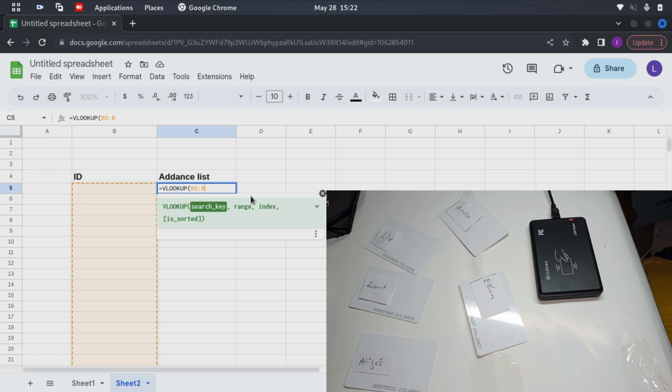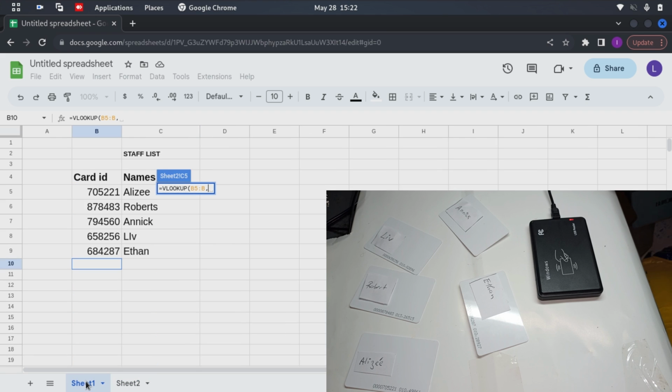Now the next thing we need is the range. Where are we looking up all these values? We're looking up these values in this section, this Google Sheet right here, which holds the names and the cards. So I'm going to select from here up to there and then go back.